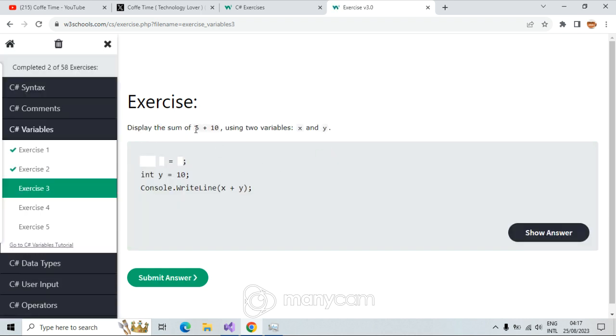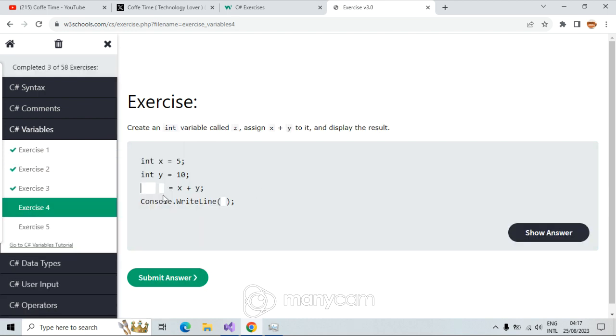It says display the sum of 5 and 10, which we saw, I think. Here it says x and y, 5 plus 10. Here is int. This is just a variable, and this is x, and this is 5. We have two variables, and here we get the result of those two variables. Let's go to the next.